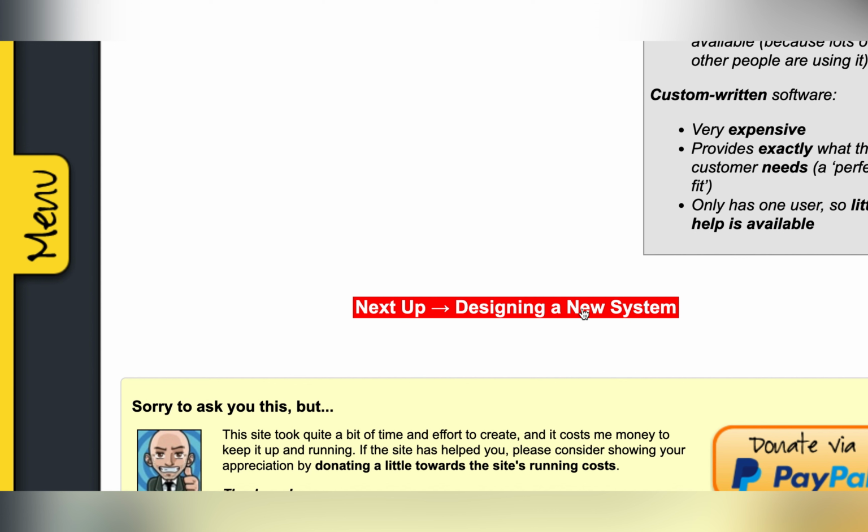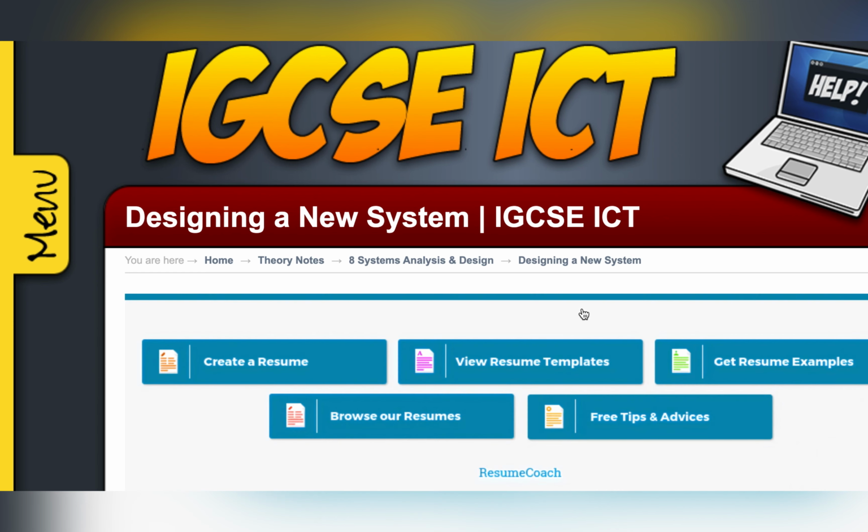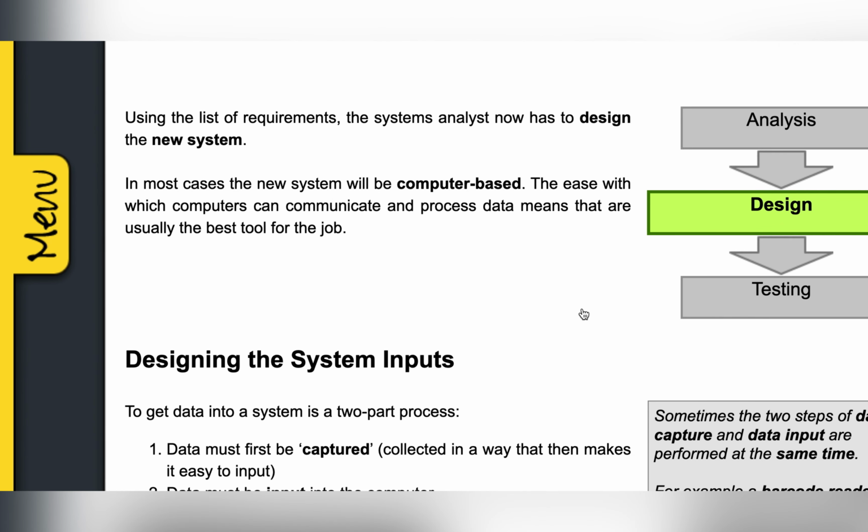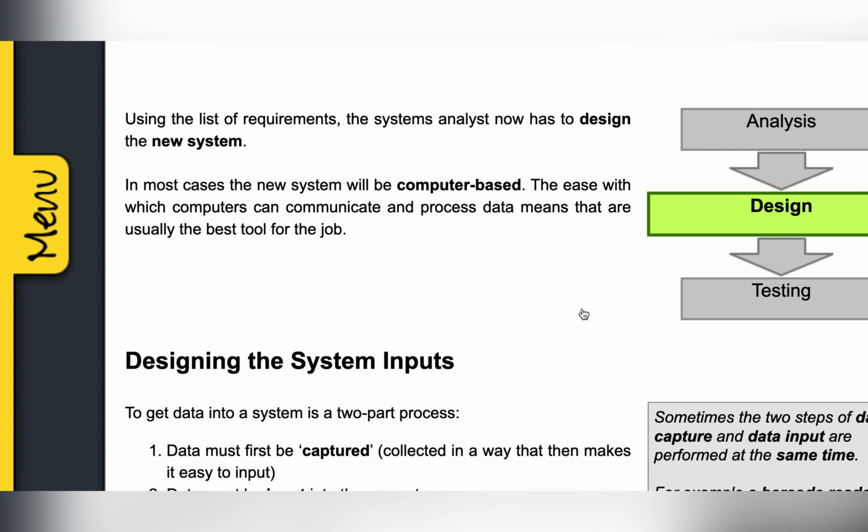And let's take a look at designing a system. What do we need to do? We looked at researching a system and analyzing a system. Now we want to look at designing a system. In the design part, using the list of requirements that we just talked about will help you, the system analyst, on how to design the new system. Because if the old system needs a huge improvement, then you have to design a new system. So the requirements that you just talked about will help the system analyst to design the new system.